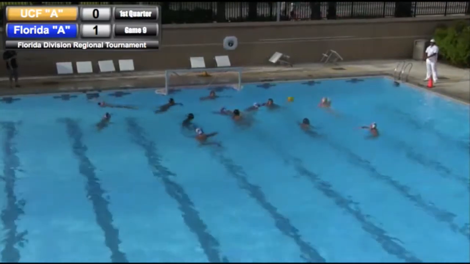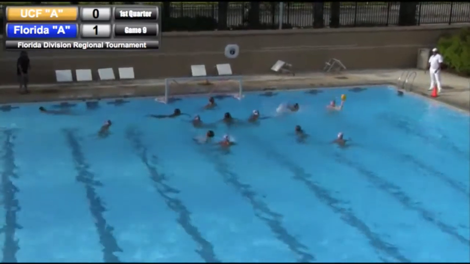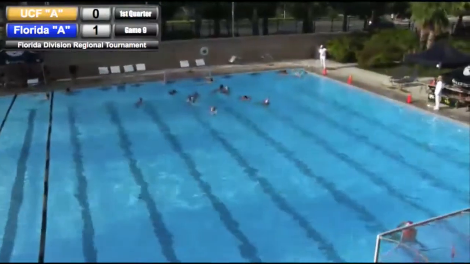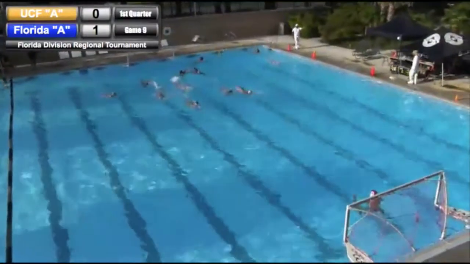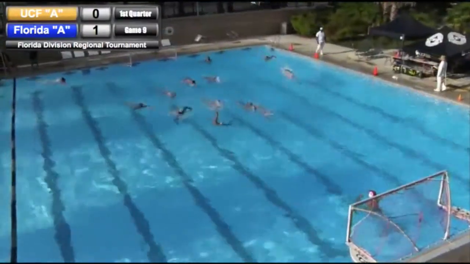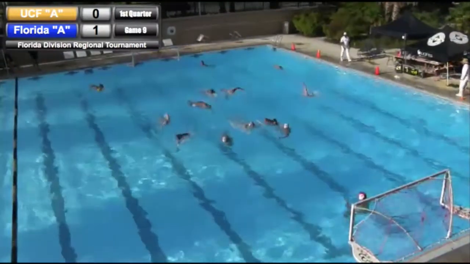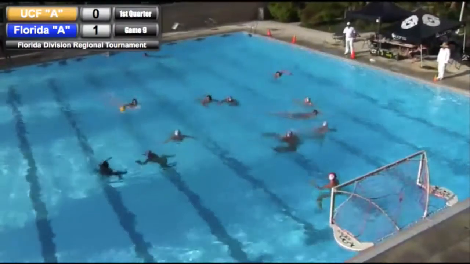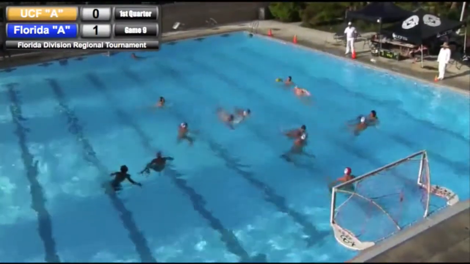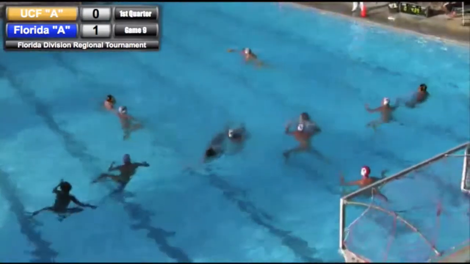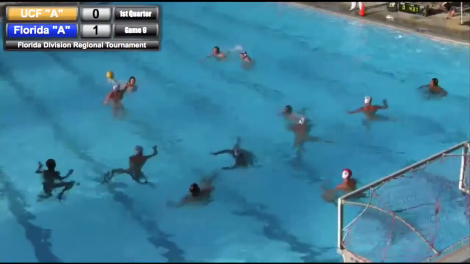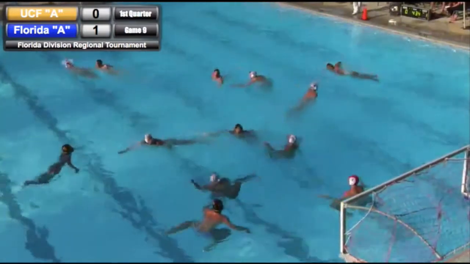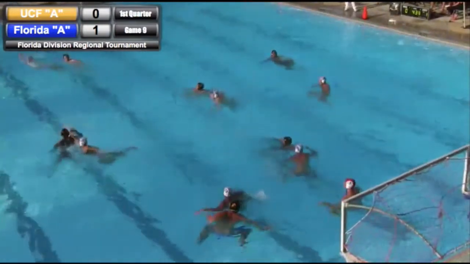Exclusion foul on UCF. Advantage Florida. They are now on the man up. So the ball goes in the corner and out of bounds. UCF will take over. They get their player back, and now it is even. Side of the hole. Swarmed by three Florida defenders and gets the ordinary foul call.